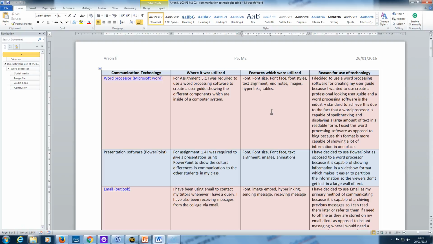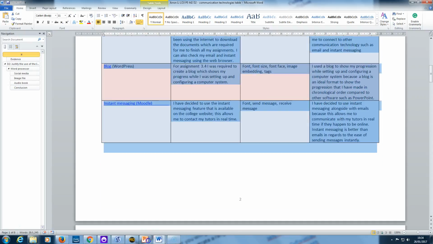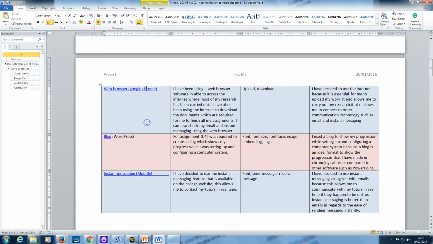Choose an example where you used Word and you used a lot of its features, and you mention those in the third column. Think as well, before you choose the example to put in the second column, think about the final column here, because you're going to have to justify why you used that particular type of communication technology rather than others. And when you're thinking about that, think about why you use Microsoft Word for this rather than all the other things in this column, rather than PowerPoint or Outlook or Google Chrome as a web browser, or a blog in WordPress, or instant messaging in Moodle.